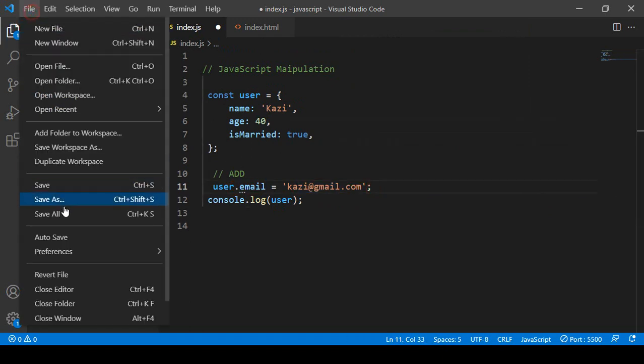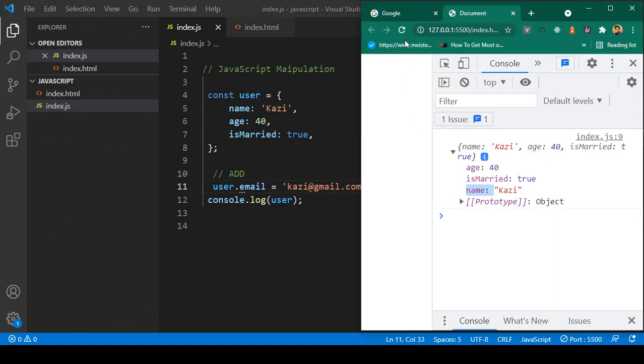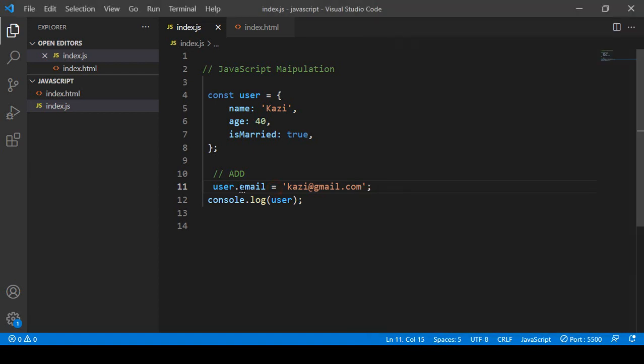If you now click Save All, and now if you click refresh, there should be another one. You can see now there is another email property, and that is our email property value. So here I have done it with the dot notation.